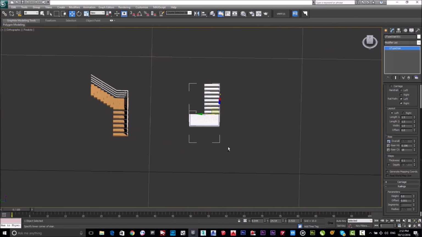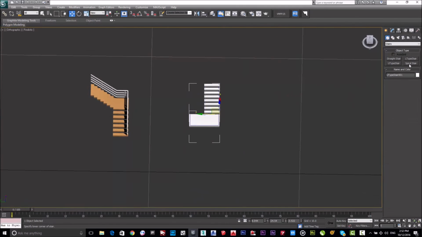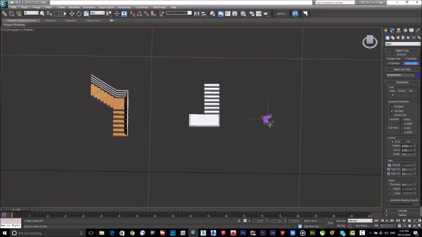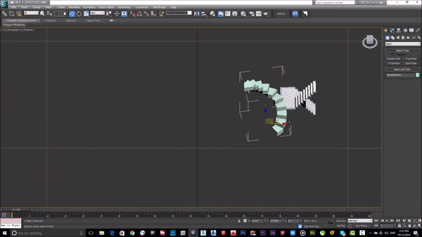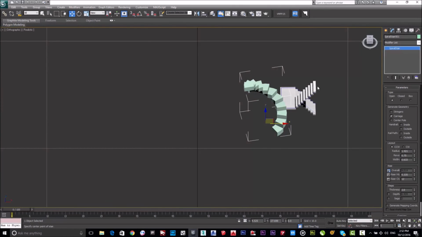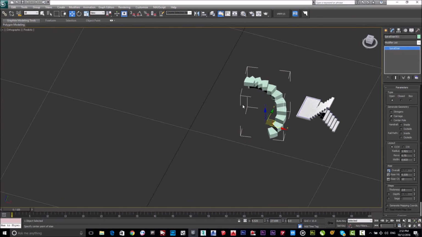Now let's go to the third type of stairs, which is the spiral stair. So how can we make it? Clicking on the spiral stair. Now one click, then go up. This is my stair. It has parameters a little bit different from the other ones because it has a radius now.